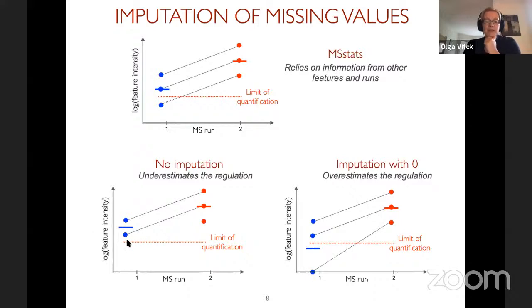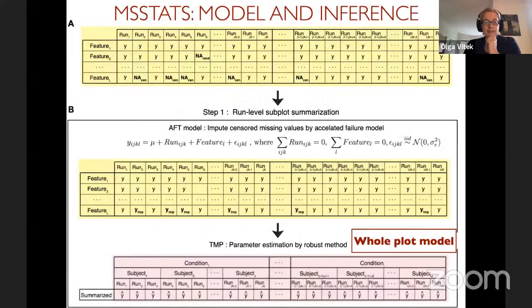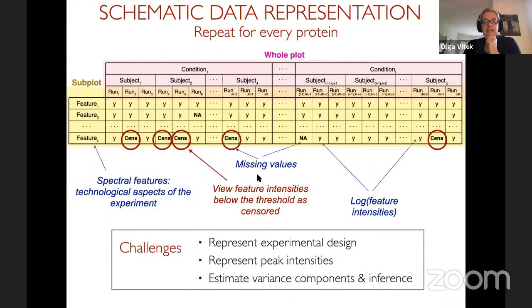And it is also better than doing nothing, because doing nothing is actually not innocent, right? So now it overestimates the abundance in the blue group as compared to the true value. So this is what MSSTATS is doing. And so there's actually a fairly complex linear mixed effects model, which is associated with that.